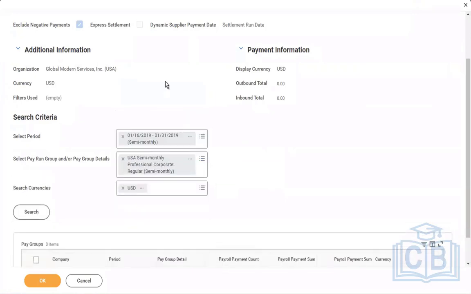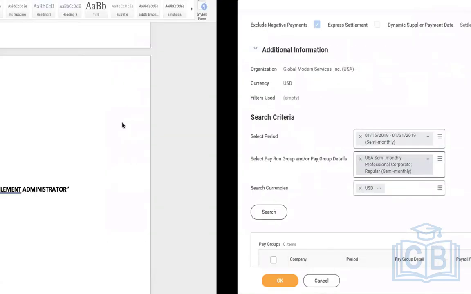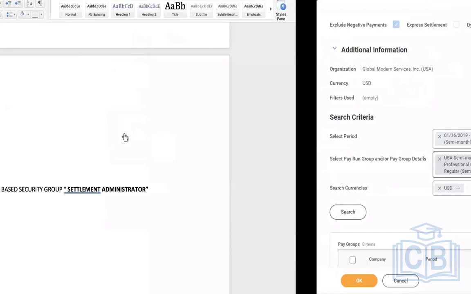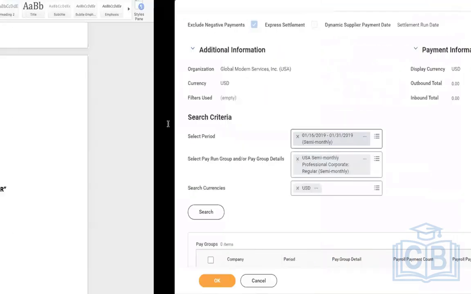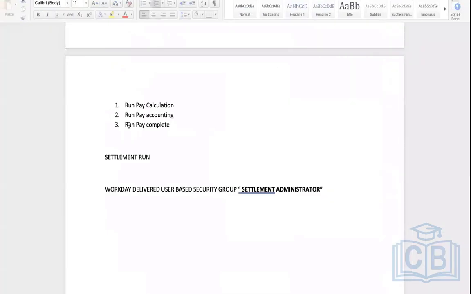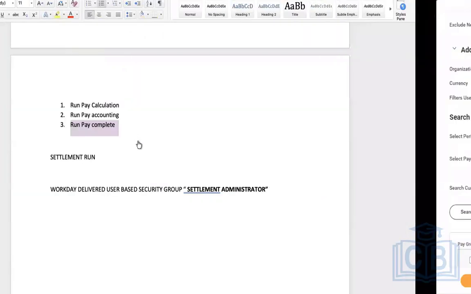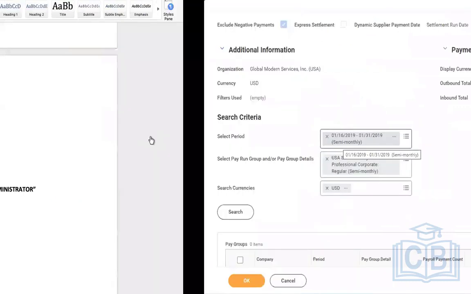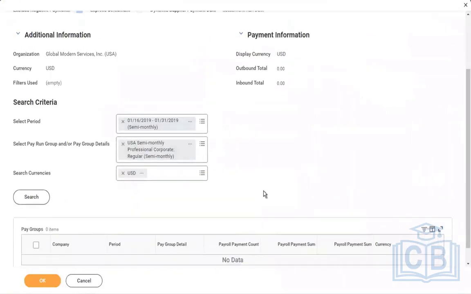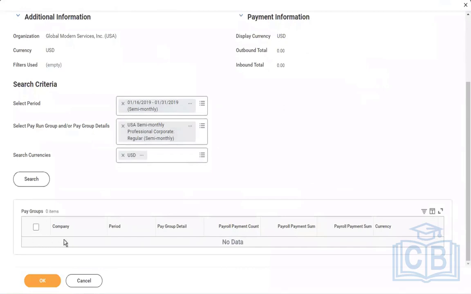By any chance, if you're not seeing the pay group, which means you already initiated the paycheck generation, or the payroll has not been completed, this third step. If you're able to see this pay period and pay group here, which means the third step is successfully completed. This is the inbuilt validation in Workday. Without completing this step, these two values won't be available here. Once you select the pay period and pay group, please select search. Once you select search, it will fetch the company, pay period, and pay group details here. Total payroll payment counts and total amount, processing outbound amount total, it will display here.